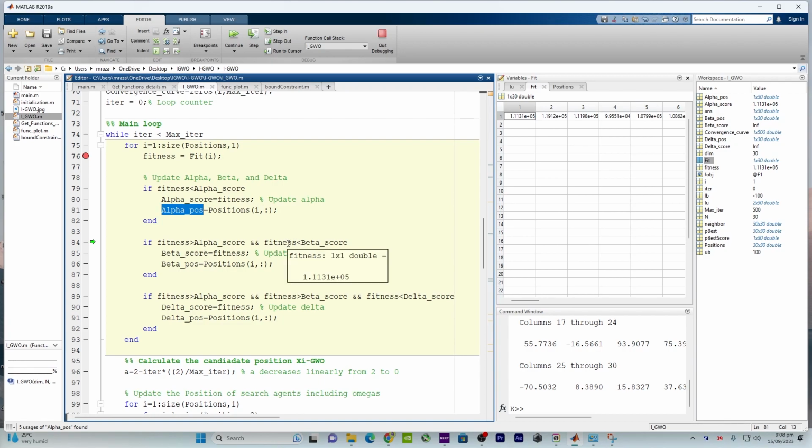Our fitness, let me choose that, and beta score. Is our fitness less than beta score? Yes, this is true, so it means that this condition should also be true, and this condition should also be true. I move my cursor over the fitness, and here you can see the number. This number is less than infinite, and the fitness should be greater than this thing, and it's the same. So this will not be converged, yes.